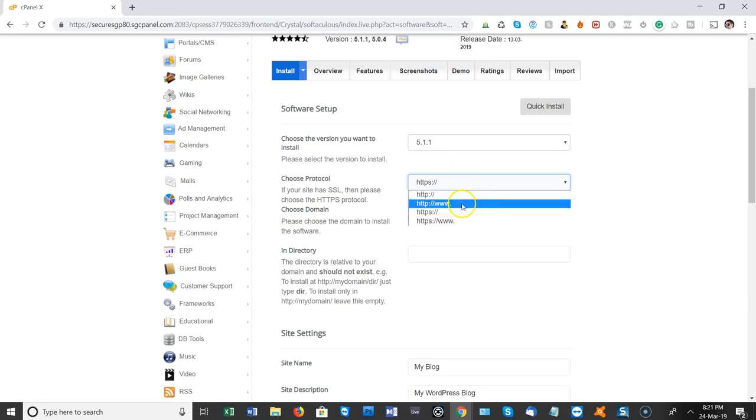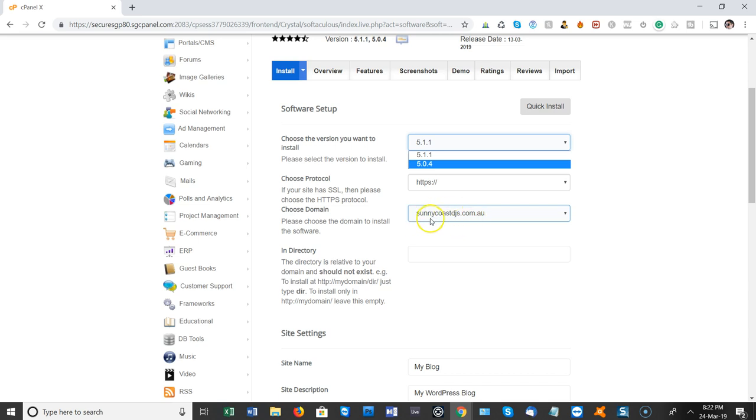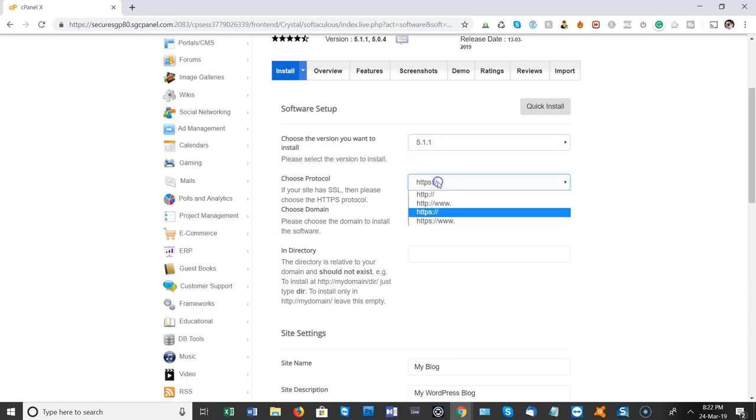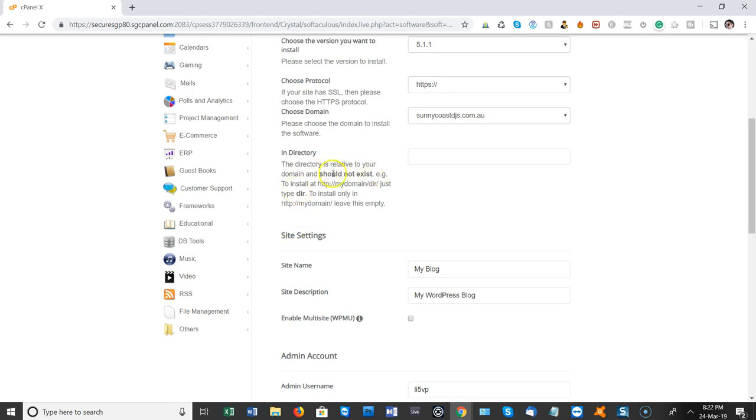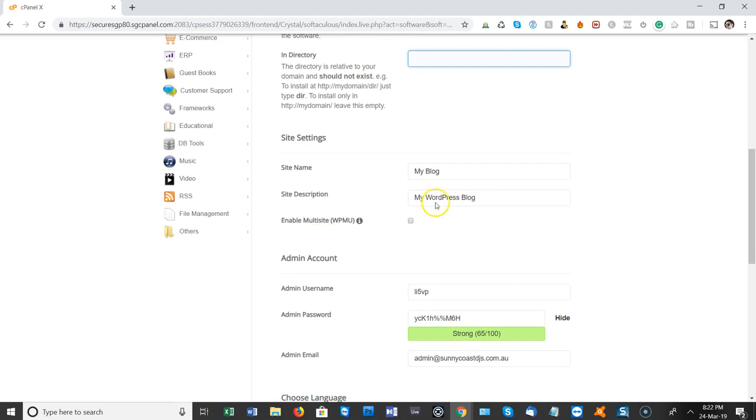Now you can obviously choose if you want to have a www or not. I think because this website already has a little bit of a long domain name, we're going to go without the www. And directory. The directory is relative to your domain and should not exist. Example, to install at my domain /dir, just type dir. To install only in my domain, leave this empty. Cool, so we're going to leave that empty.